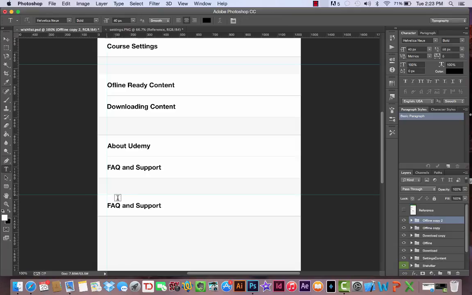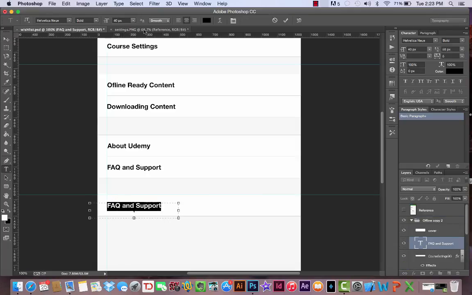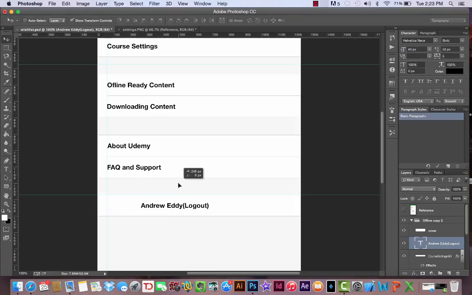And we need to grab the text. And let me look real quick. Andrew Eddy, log out. Let's change this. And you can change this to your name, obviously, because it's going to be your account. Log out. And we need to drag this to the center. So let's just, while holding shift, drag over to the right.